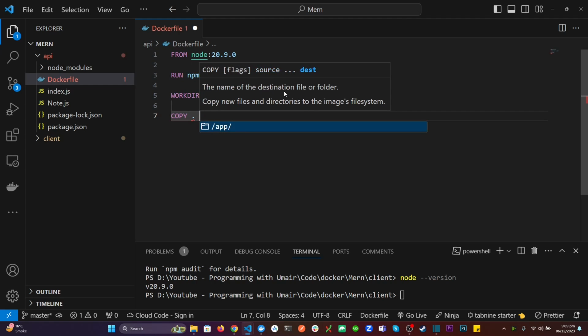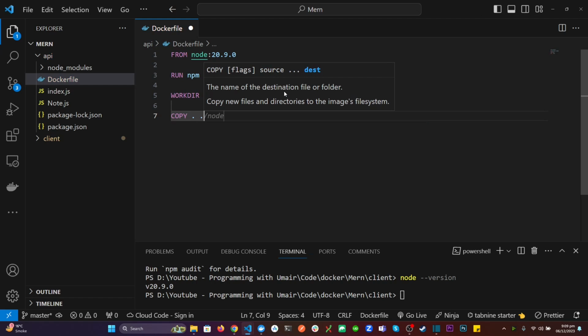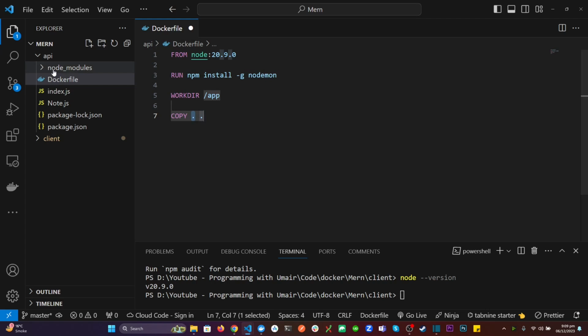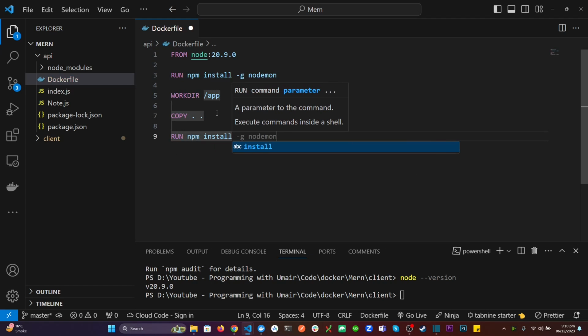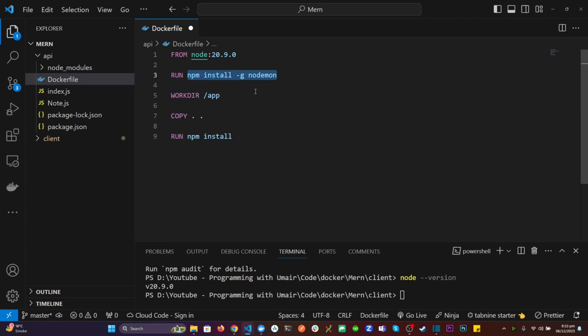So I can simply write a dot. It refers to all the files in my API directory, and then I write another dot after that. The first dot is my local files within the API directory, and the second dot is the path of the container, which is the app directory I have already provided. After that I can run npm install. Node is already installed, and nodemon is already installed. We are already inside the container app directory. We have already given it the path from the local directory structure to the container app directory structure. Now npm install will work.